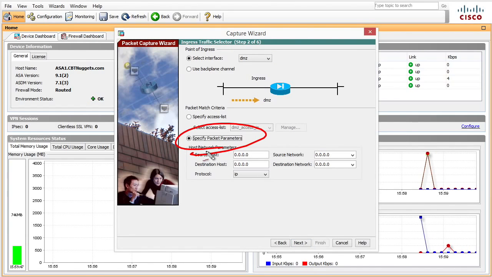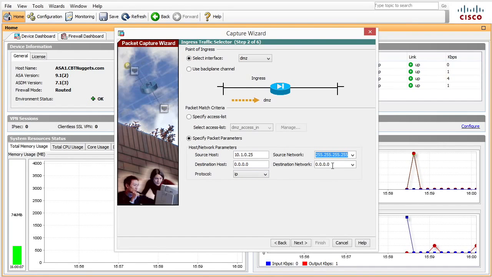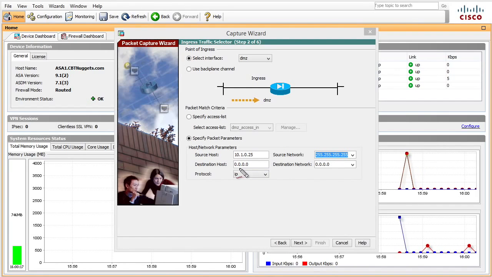In the middle here, I'm going to specify that I want to lock it down to specific addresses. So I want traffic just from 10.1.0.25, which is Bob's IP address. And I'm going to specify a 32-bit mask, which in English says just that host. And regarding the destination IP address, I'm going to go ahead and say anywhere, which is what the zeros and zeros represent here regarding the destination, effectively going to any destination.